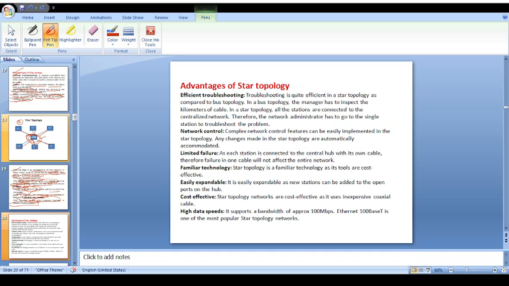These are the advantages of star topology. First, efficient troubleshooting. Troubleshooting is quite efficient in star topology as compared to bus topology and ring topology. In bus topology, the manager has to inspect kilometers of cable. In star topology, all stations are connected to a centralized network, so the network administrator can go to only the single station for troubleshooting the problem.